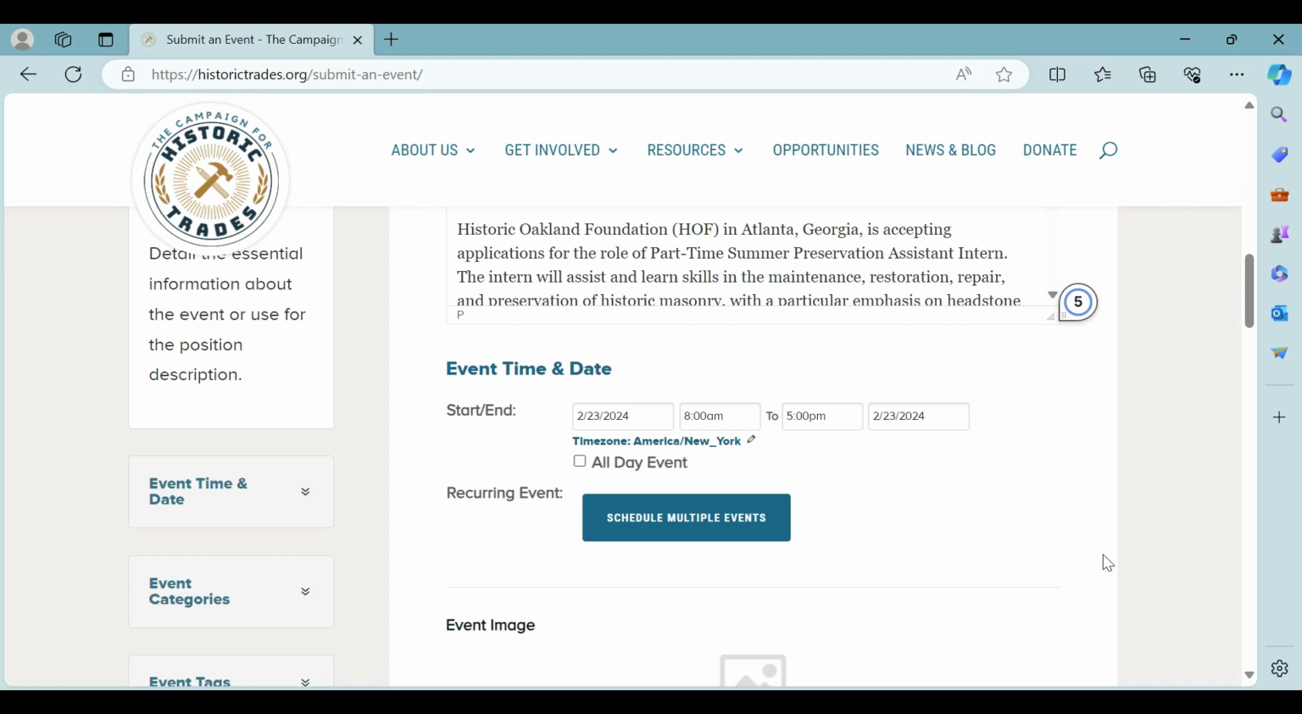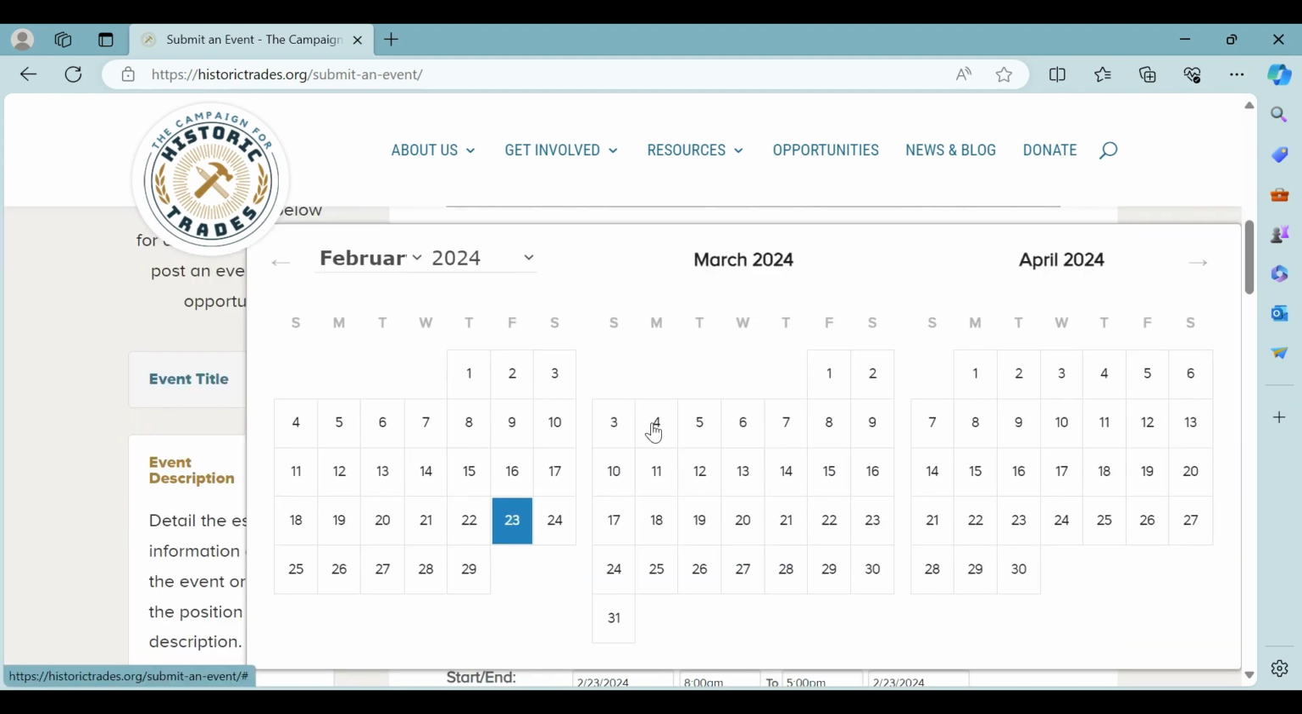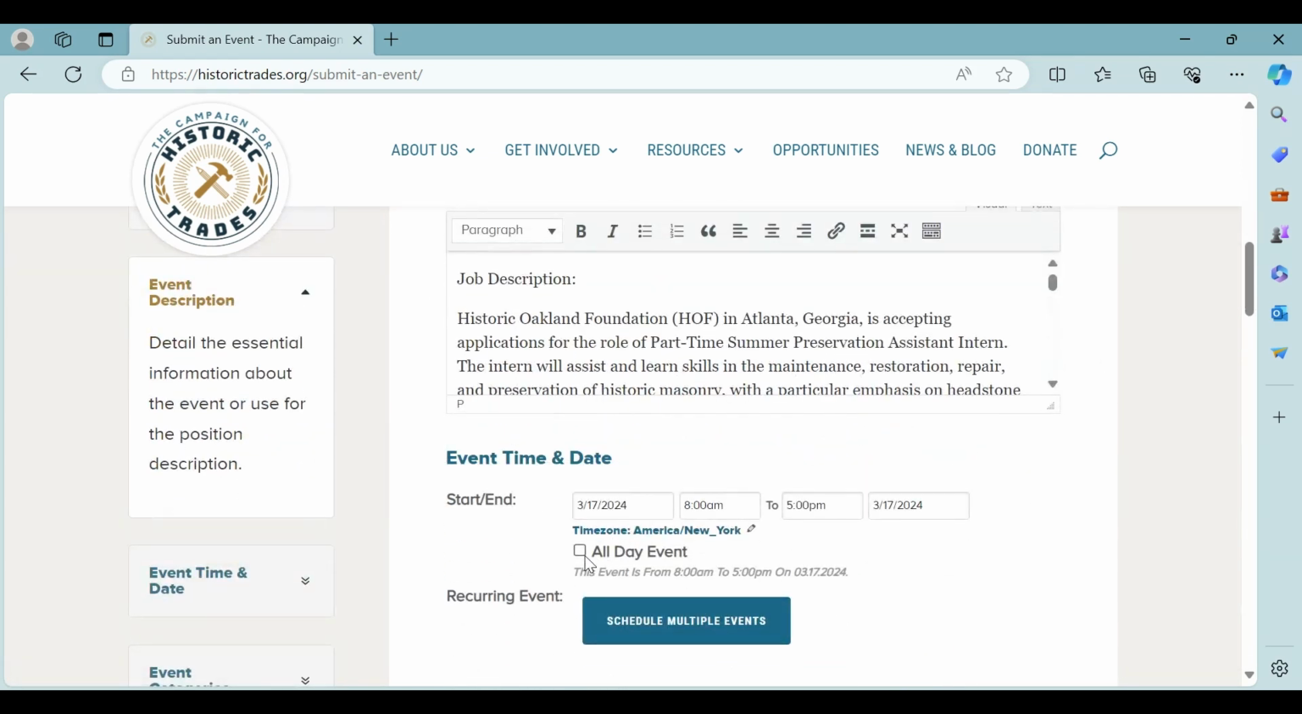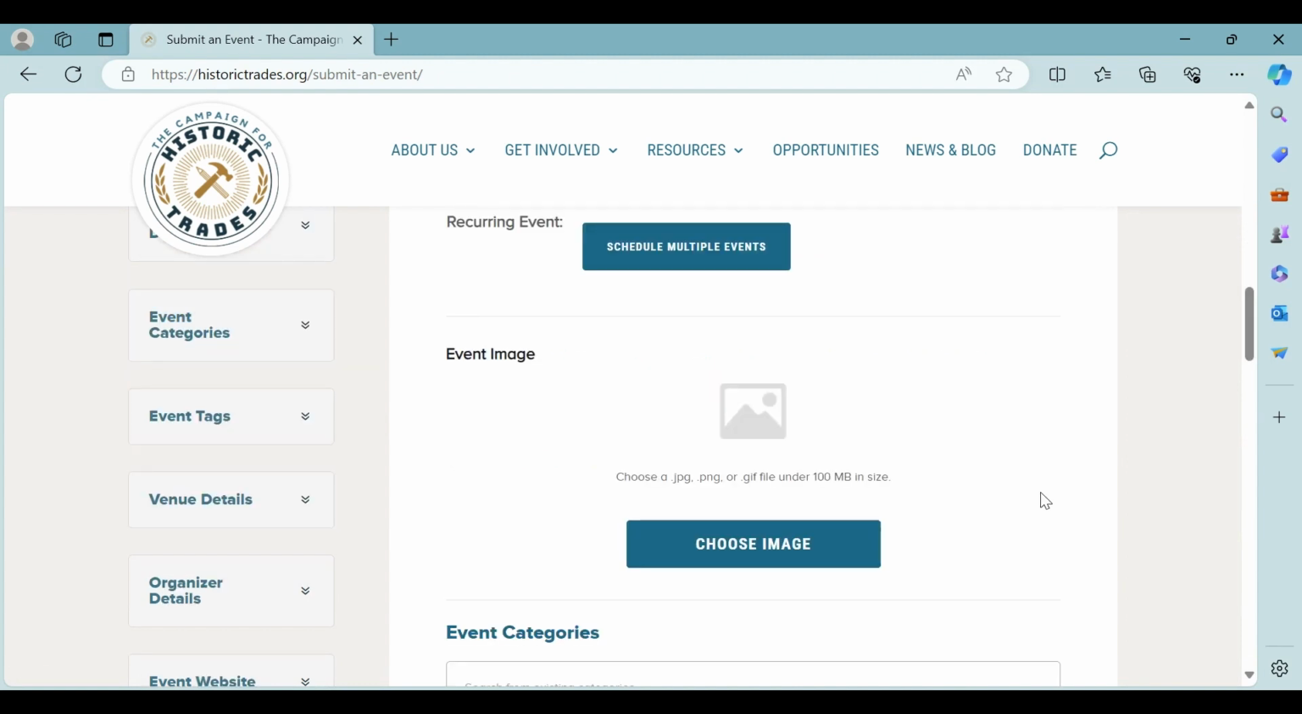For this internship, the deadline for application is March 17, 2024. So we'll click in the box, go to the month of March, and click on the 17th. We'll make this an all-day event since it's a deadline. You can add an event image if you would like, but it's not required.